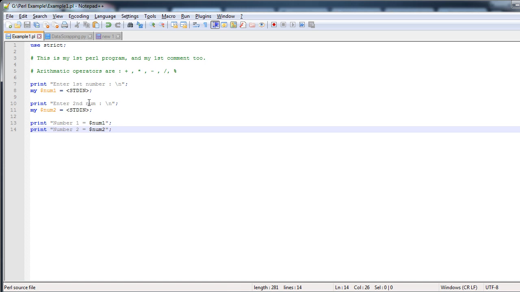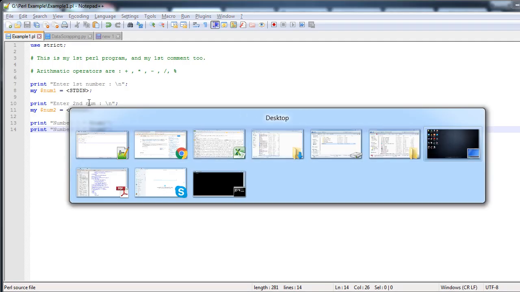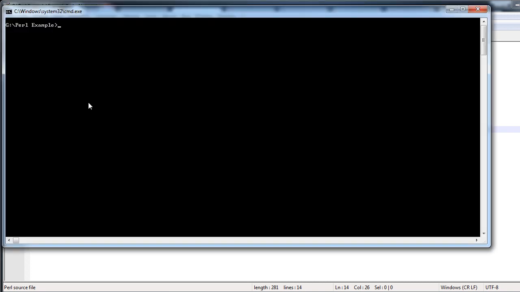We'll quickly go to the command prompt and navigate to the folder where I have kept the script. We'll simply say perl and the script name. It says enter first number, I simply enter it, enter second number, and if you see the result, it has printed number 1 and number 2.